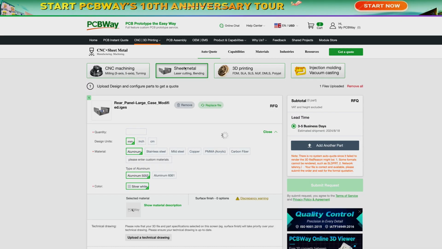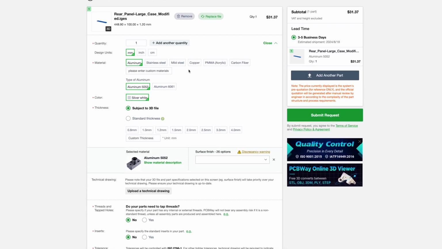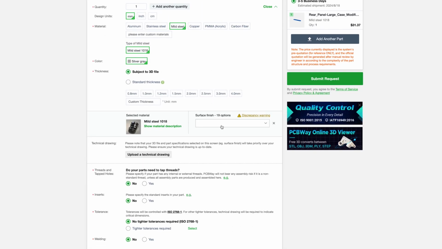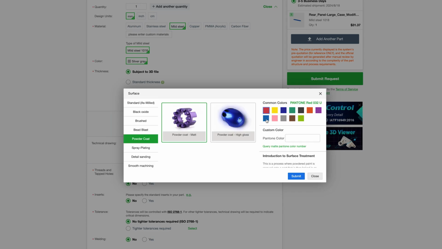The rear panel is also sheet metal, but we only need a quantity of 1. Select mild steel for the material, powder coat matte, and color process blue for the surface finish.